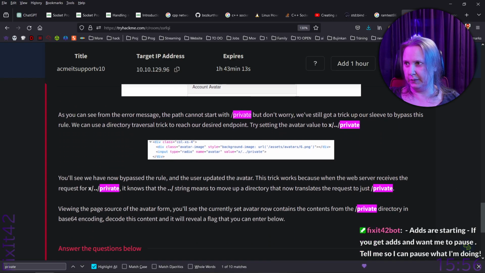Let's continue. As you can see from the error messages, the path cannot start with private. But don't worry, we've still got a trick up our sleeve. Yeah, this is what I kind of thought as soon as he said start. Bypass the rule. We can use the directory traversal trick. So now it suddenly becomes obvious that this is a path.